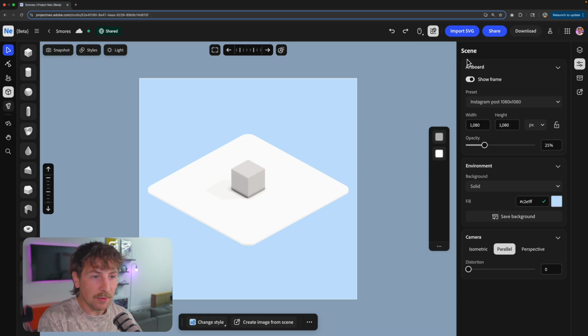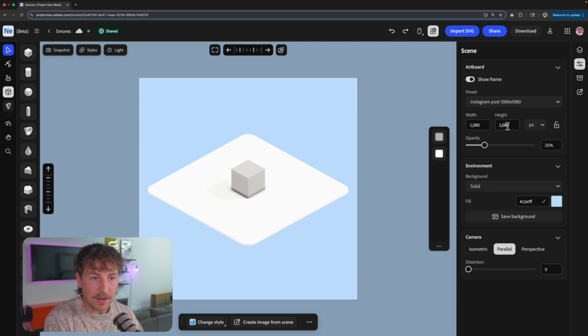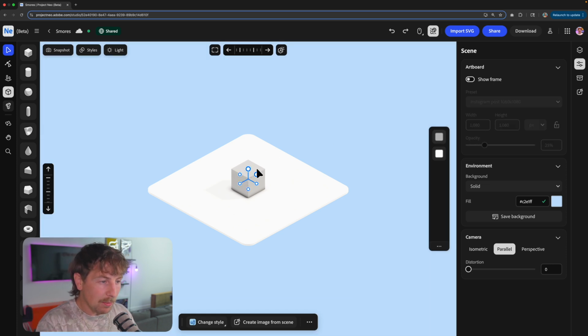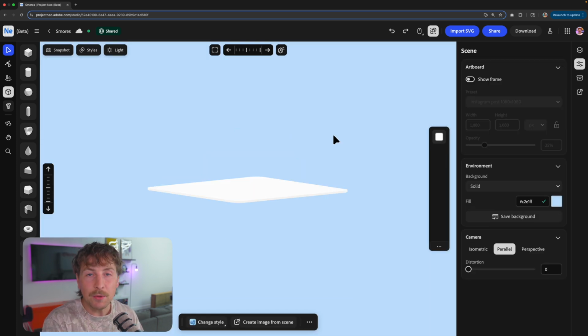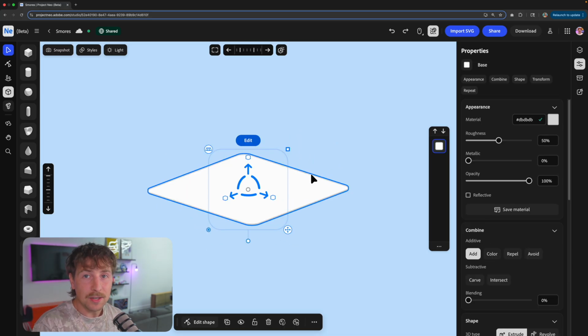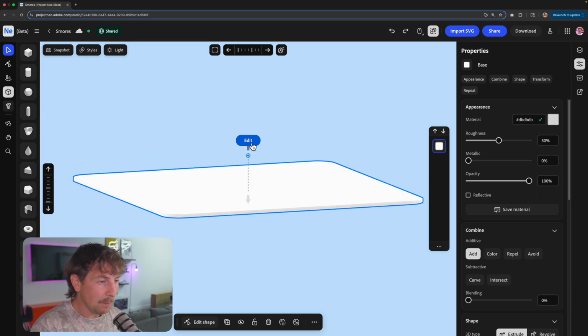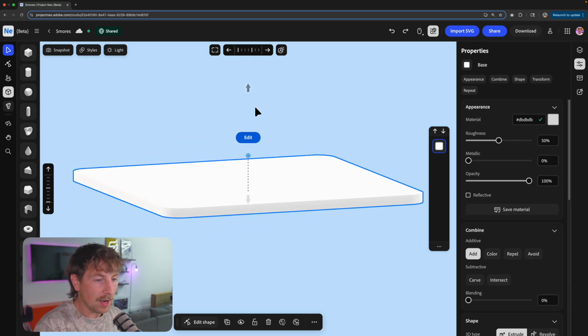First things first, let's get rid of Show Frame. I don't need to see the frame, but it is helpful if you want to know what your export is going to look like. And then I'm going to get rid of the cube too. Now, typically when I'm starting a new project, I'll also delete the floor too. But in this case, we're actually going to use this. So I'm going to select this and zoom in. And then I'm going to grab this little handle right here and pull it up, and that's going to increase the height of this platform.